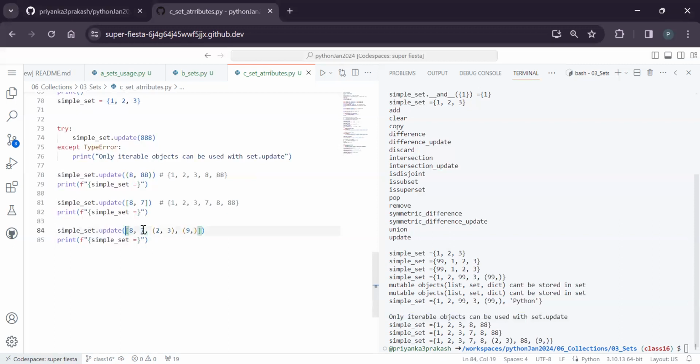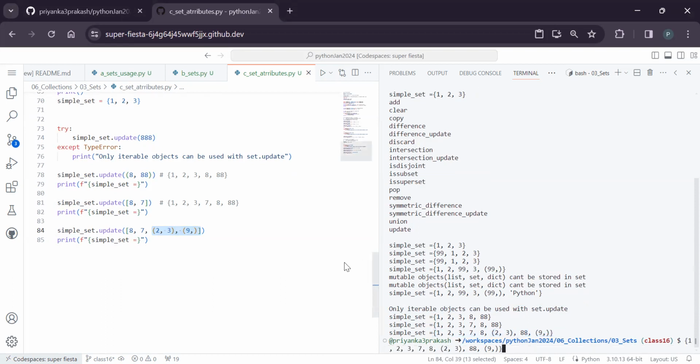Now, on top, you are adding these three values. So first it will go and check for 8. It is already there, it will not add. Then it will check for 7. Yes, it is already there, it won't add. Now there is one more object, a tuple of two values, 2, 3, and a tuple of 9. So these two tuples will be added. So that's why you would see this end result. You see, it is coming.